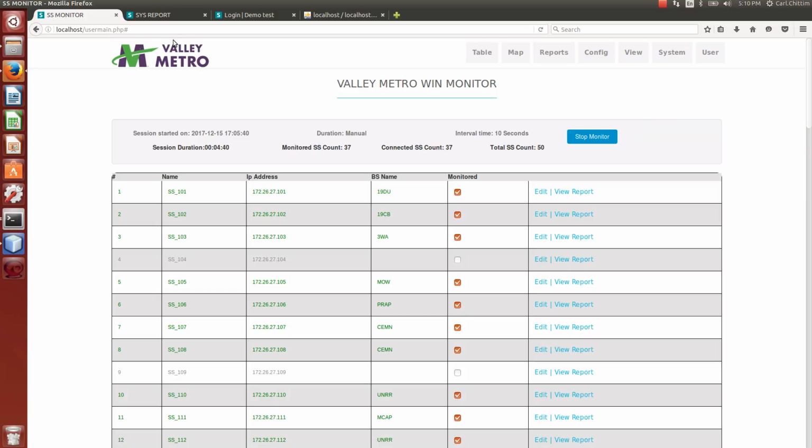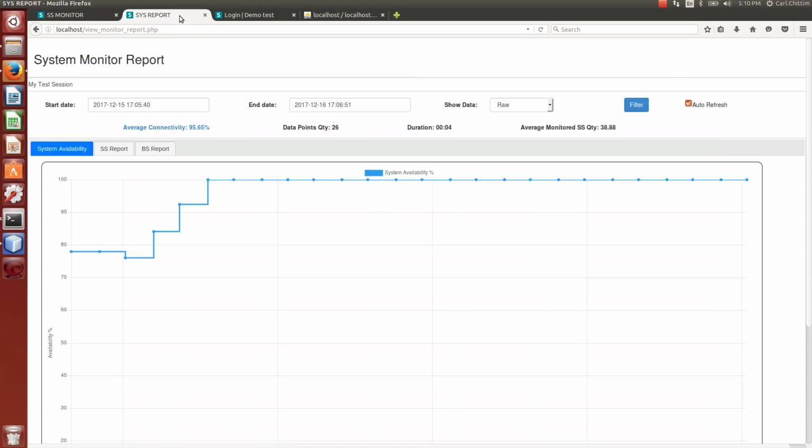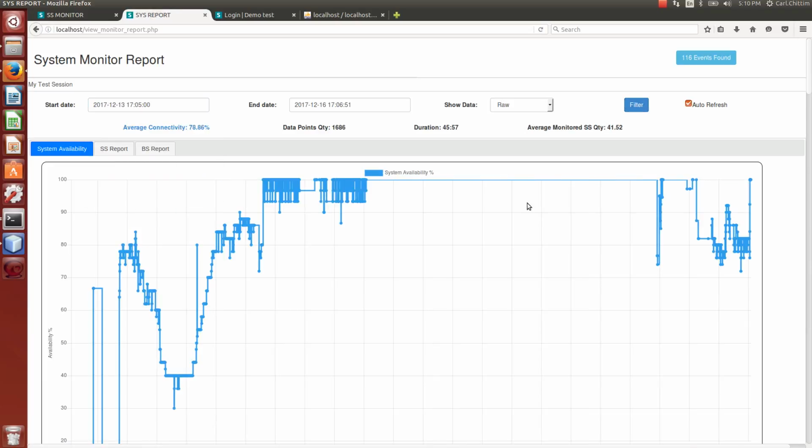Another thing which is interesting to see is the ability to see different events that happened during our session. Now this session has no events, everything is okay, all the base stations are connected. But let's go deeper into the history where we have sessions that were just terrible because we did different tests. Here we are. So in here we can see we have 116 events found.